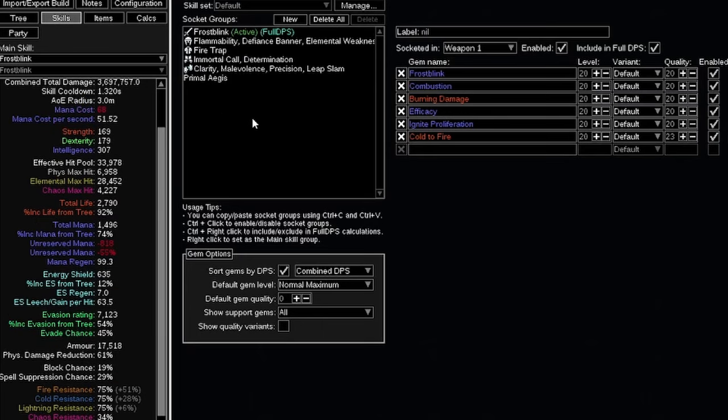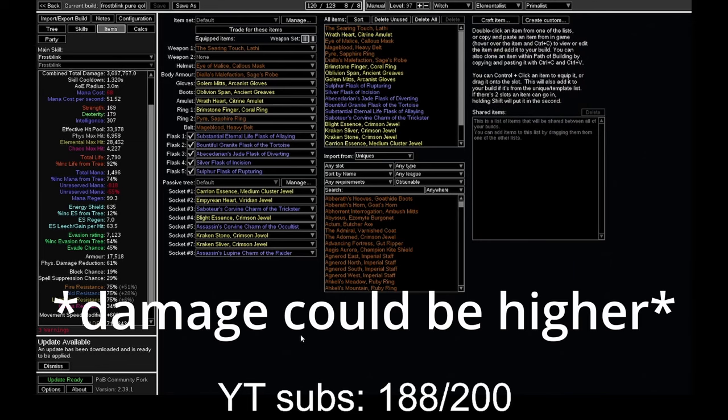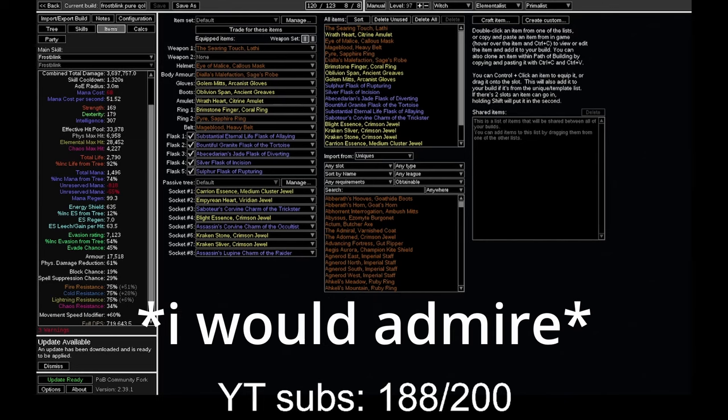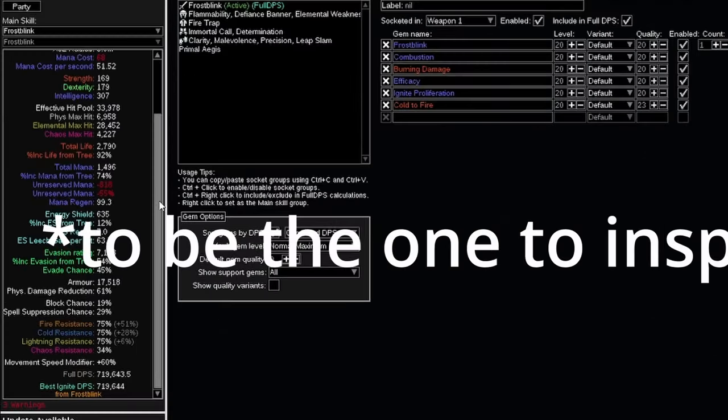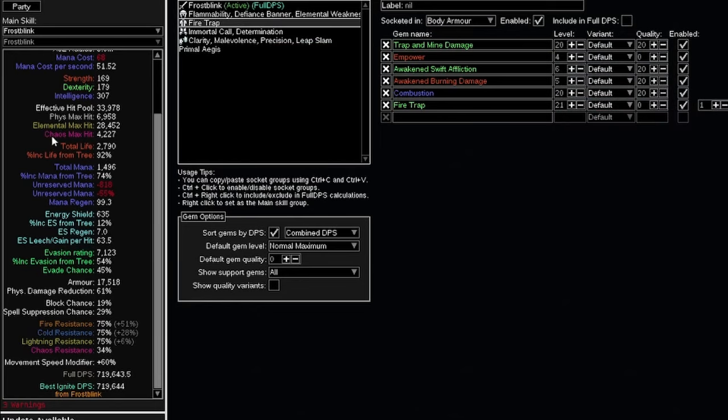Another version I looked up was another cold and fire together with the pyre. This build uses the Frostblink mainly as a movement skill and some map clear, and then fire trap for damage.